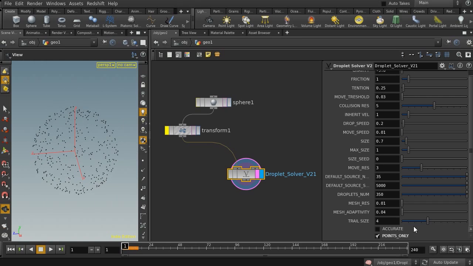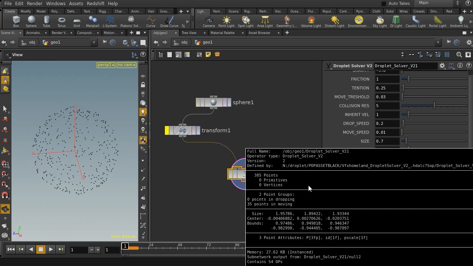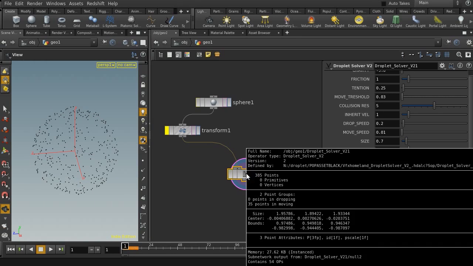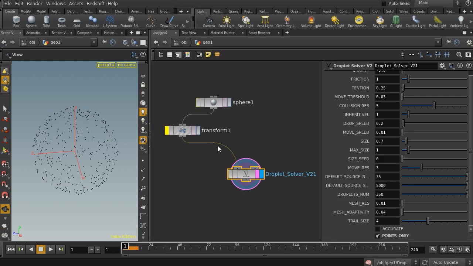By enabling this option, you will have 2 point groups. One of them is dropping and the other one is moving, so the moving particles are in the moving group and the particles that are dropping are in the dropping group. So with the help of these two groups you can have access to the static points also.